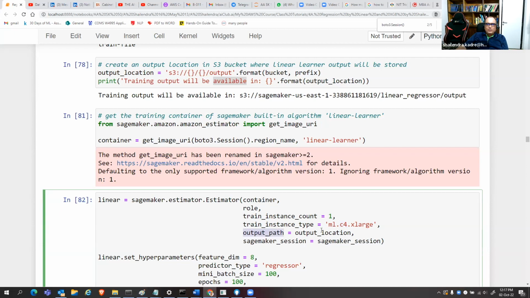So output path, we have already defined the output location, and the SageMaker session. This SageMaker session we also defined earlier. So all these things are defined earlier. The only new thing here is this container. So the container we define here, and which instance we are choosing, which means which machine we are choosing to run it. So this machine we are choosing.